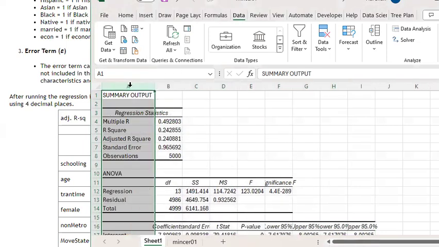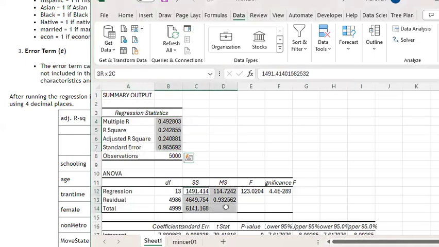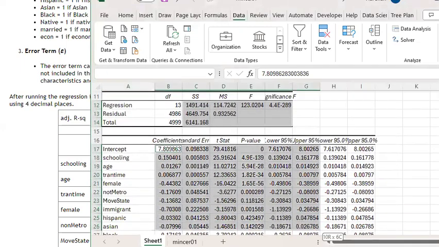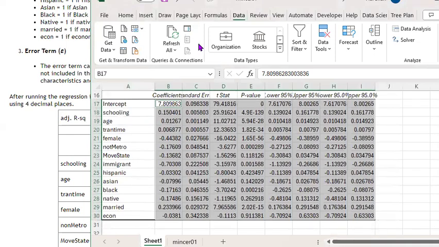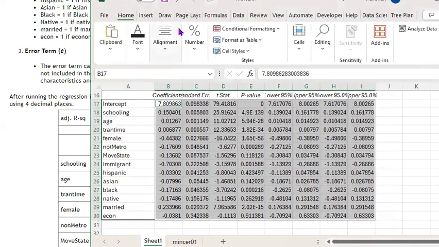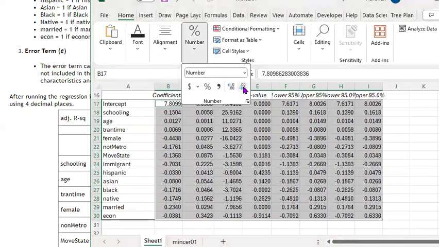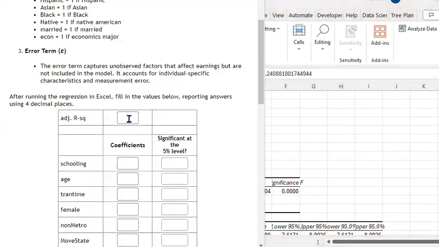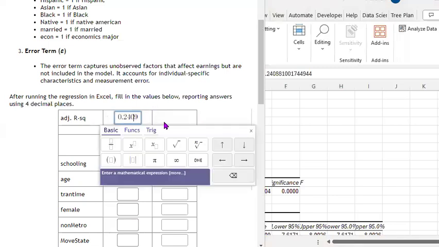All right, so now I've got to clean up the output a little bit. So I click on column A. I double click this line here to auto fit it. Now I'm going to hold down the control button to grab all these decimal values, so I can set their decimal places to, I don't know, 4. So we'll set these decimal places to 4. There we go. All right, so my adjusted R square is 0.2409. And it says 4 decimal places right there. Okay, so that's my adjusted R square.